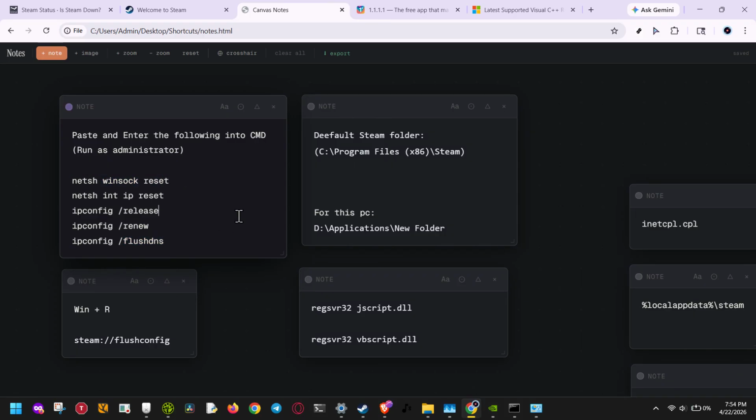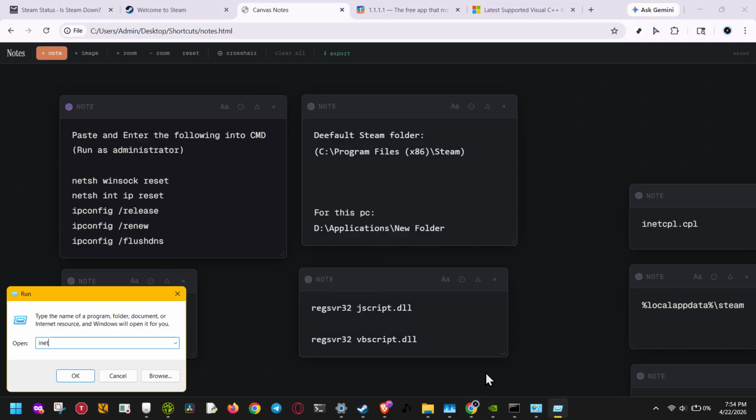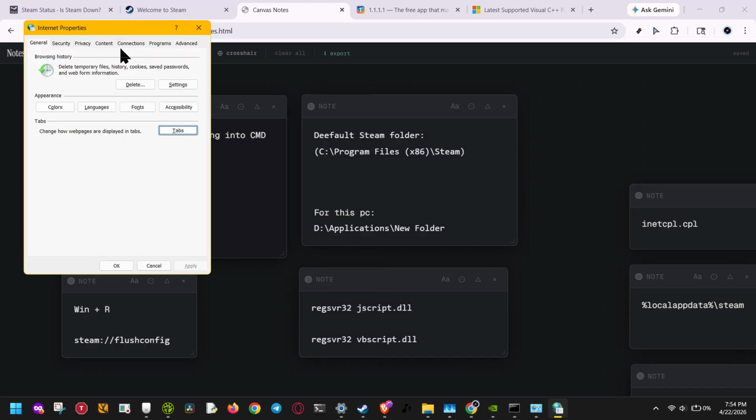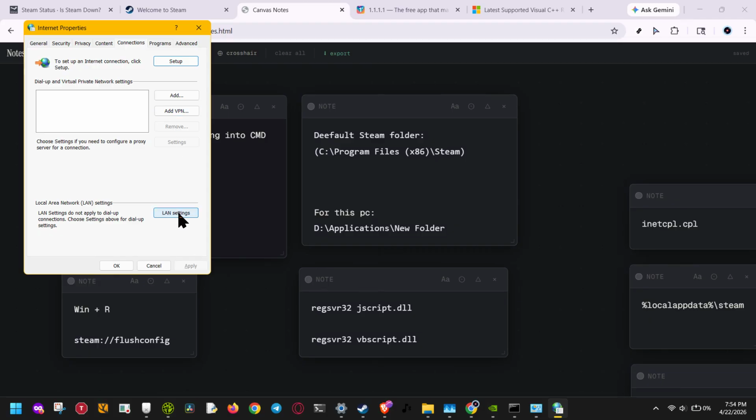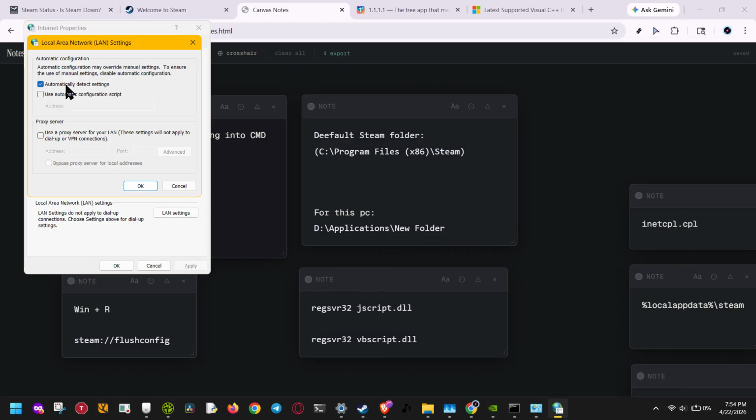Another possible cause is a proxy setting in Windows. To check this, press the Windows key + R, type inetcpl.cpl, and press Enter. In the Internet Properties window, go to Connections, then click LAN Settings. Make sure Use a Proxy Server is unchecked. Also uncheck Automatically Detect Settings if it's enabled and causing issues. After applying the changes, reopen Steam and check whether the HTTP error is gone.